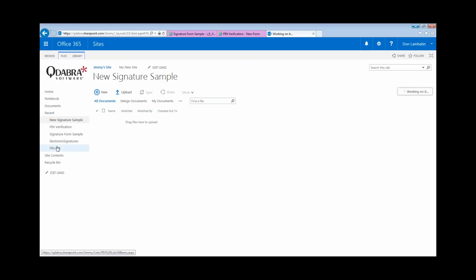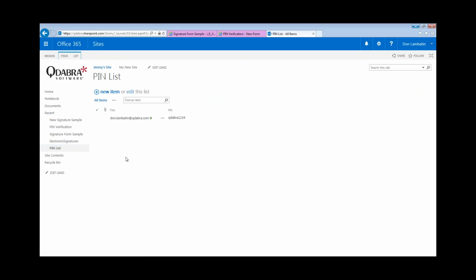So the pin list. Yeah, let's take a look at the pin list. All this stuff is on SharePoint. So it's very simple, and you want to lock these pins down using SharePoint permissions, which is easy to do with the workflow.